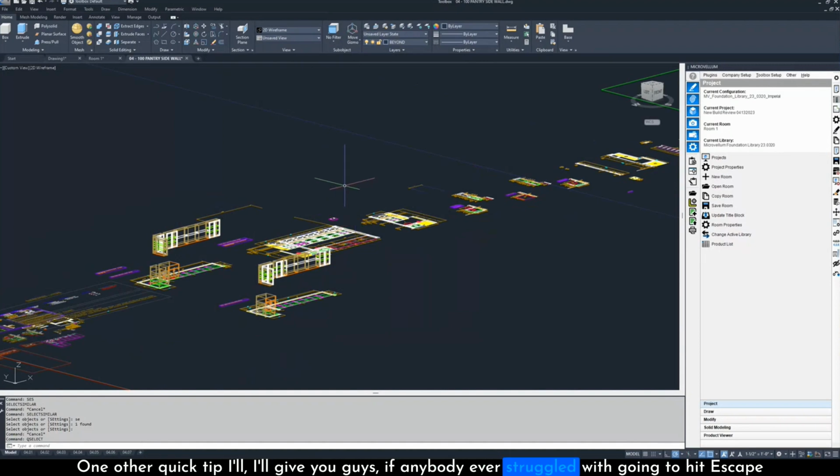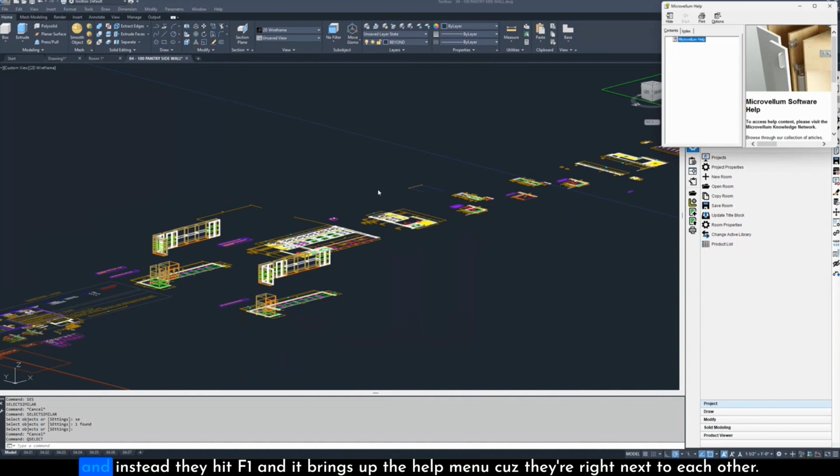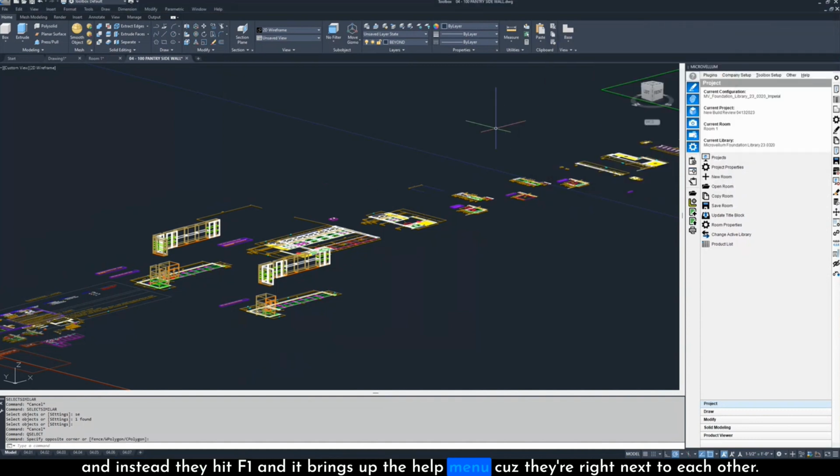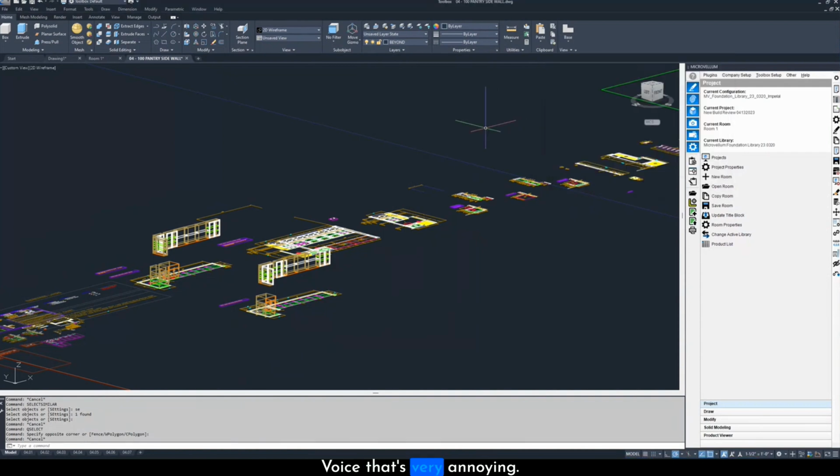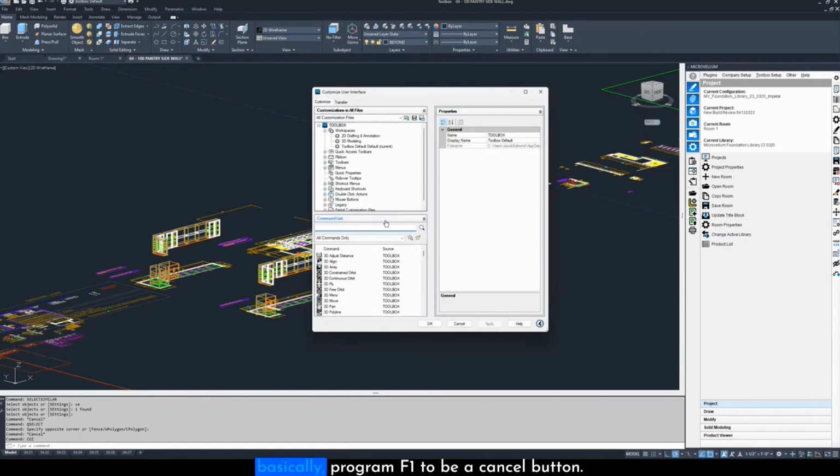And one other quick tip I'll give you guys. If anybody ever struggles with going to hit escape and instead they hit F1, and it brings up the help menu because they're right next to each other. Yeah, always. That's very annoying. So you can go into your CUI, basically program F1 to be a cancel button.